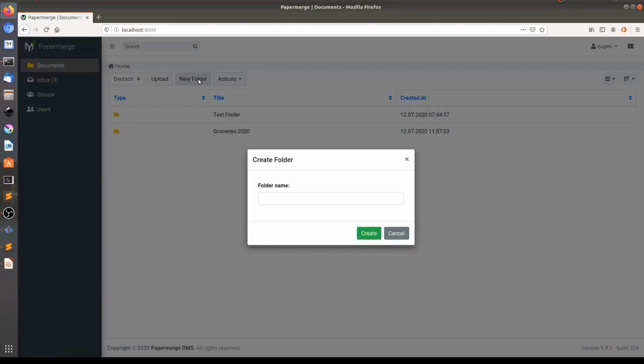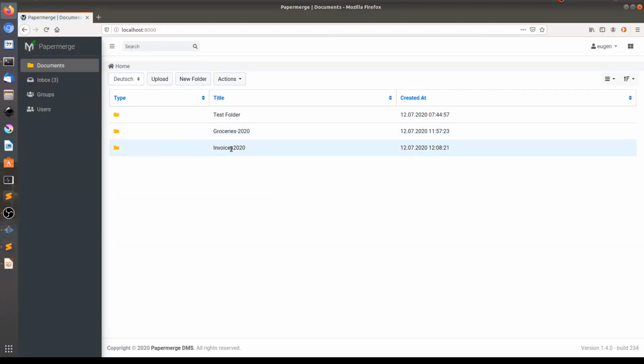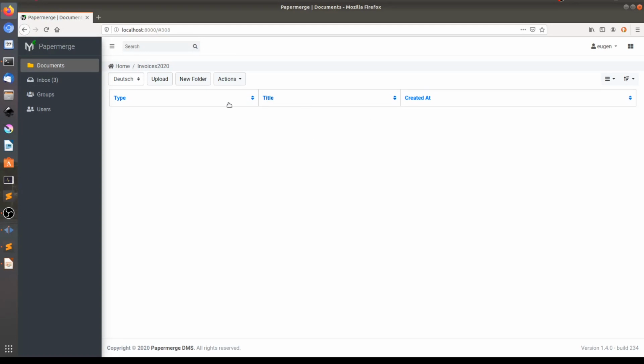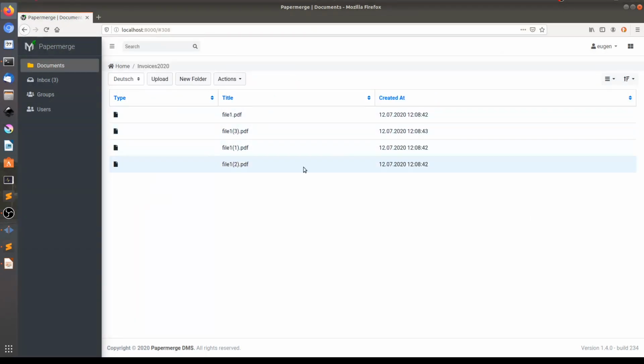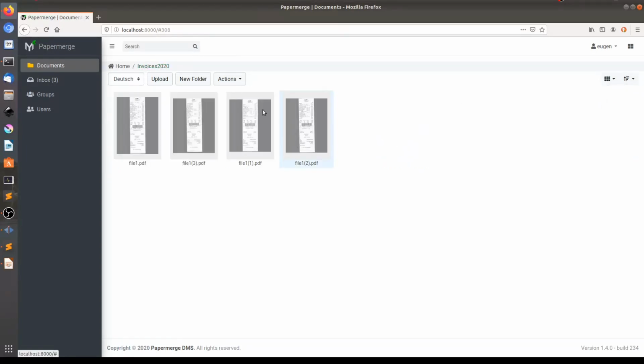And if I create another folder, let's say invoices 2020, and I go inside this folder, you see that only type, title, and created columns are displayed. And even if I upload files, again, you see only these three standard, so to say, columns, because no metadata was defined on this invoices 2020 folder. And again, I can switch back to this grid view.